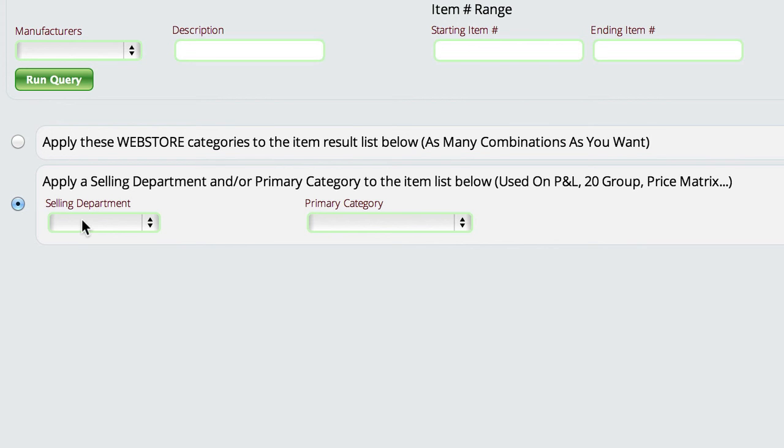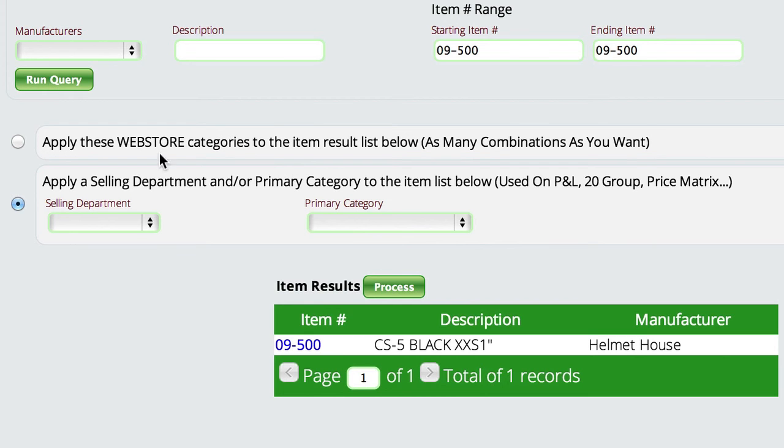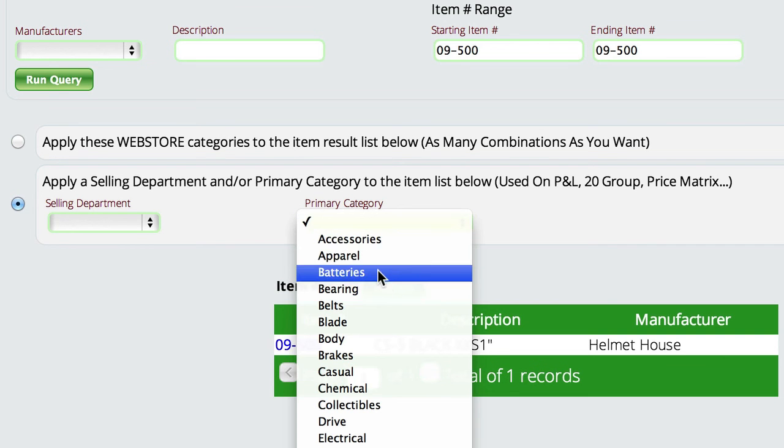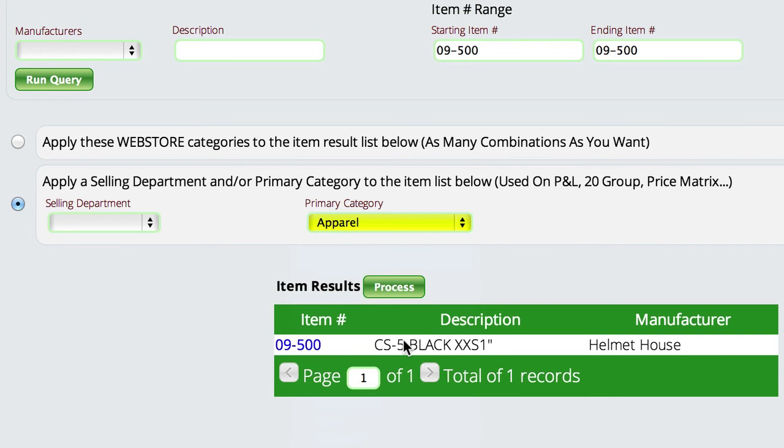And we're going to select this option here for setting up selling department and primary categories. And then from here we can select the selling department and or the primary category that we want to assign to the items. So as an example, if I wanted to only do a single item, we would just select that particular item and then we would give it an ending value because we happen to have a couple in there. We run the query, we select the primary category that that particular item is going to be assigned to, and then we hit the process button here for Lizzy to go out and do that assignment.